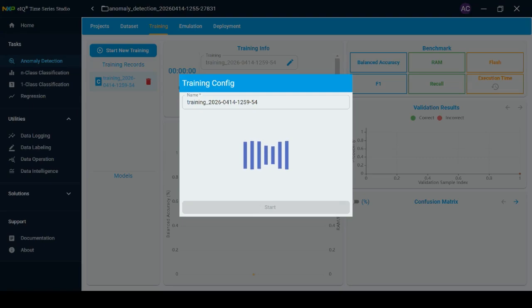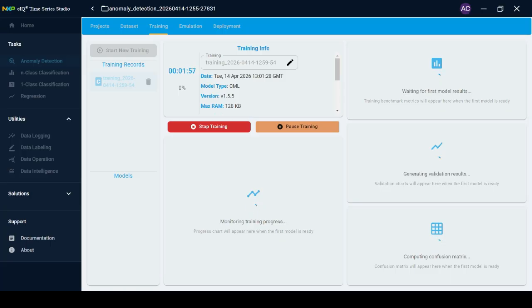And now eIQ Time Series Studio will actually look at all the classical machine learning models it knows and try to apply every one of them to my data set. And it will start to train and then validate every one of those models and rank them based on performance for me. Now, training will start happening.